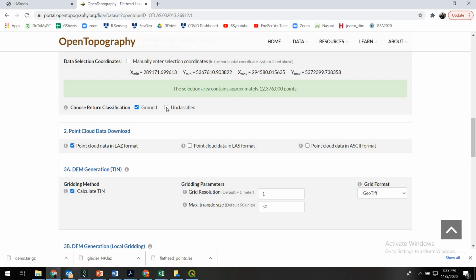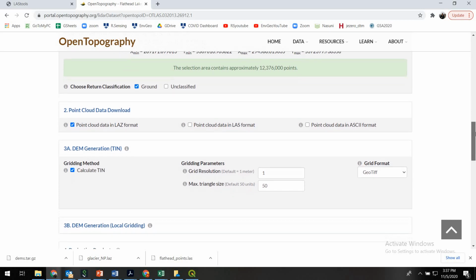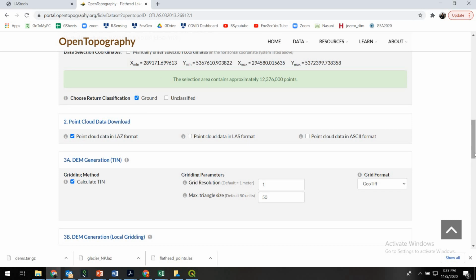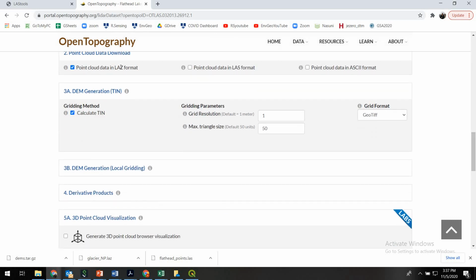In this case, we're gonna actually do this twice. We're going to first download just the ground points, and then we are going to download both ground and unclassified. And we're going to compare the DEMs that are made from those two. All right, so we'll start with just the ground points, the smaller file, and we're going to download in the LAZ format. That's kind of a compressed version of .las, so it'll be a smaller file size.